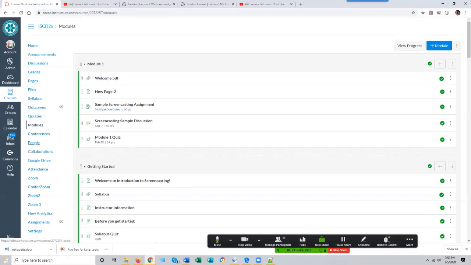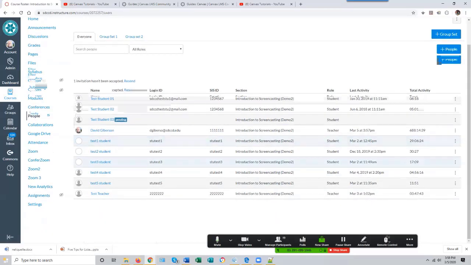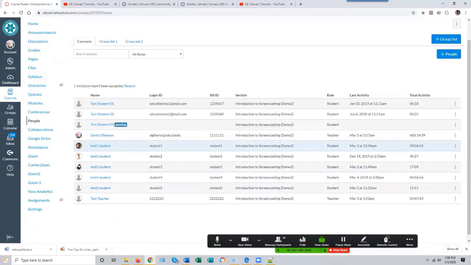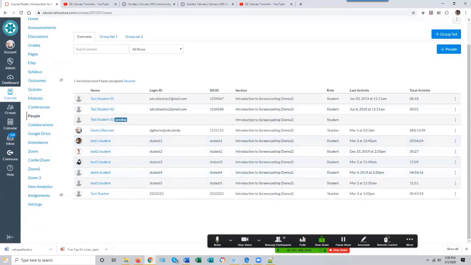I'm going to skip right over conferences. People is just your Canvas roster. You can show that to students or not, as you prefer. They don't get the functionality that you do. They just see their peers, and it gives them a way to message their peers through their inbox here. Some people show that to students, some don't. It won't really hurt if you do.